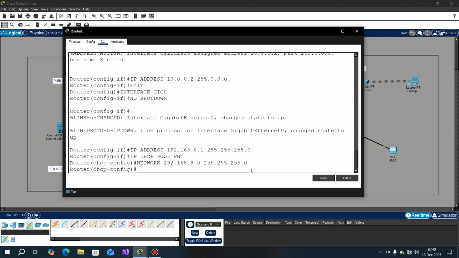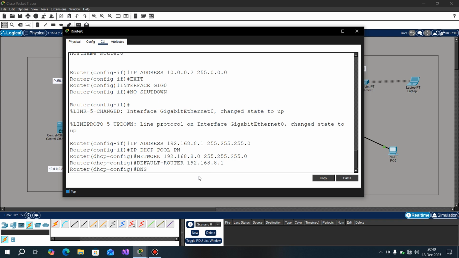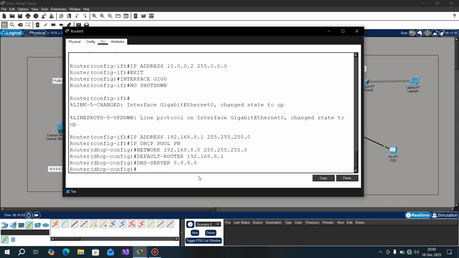Okay, so next we say default-router. For the default router, we are requested to put the IP address of this router, the same router here. Then also say dns-server. For the DNS server we can just put the same address as well, even though we don't have a DNS server set up here, but it's fine, we can just put it.